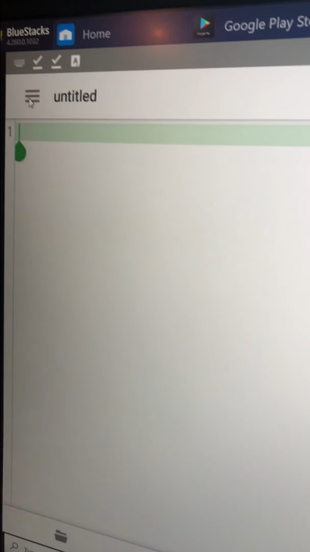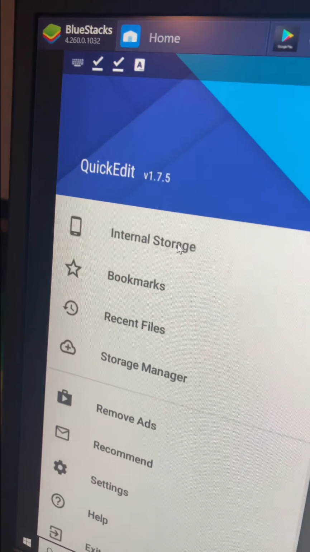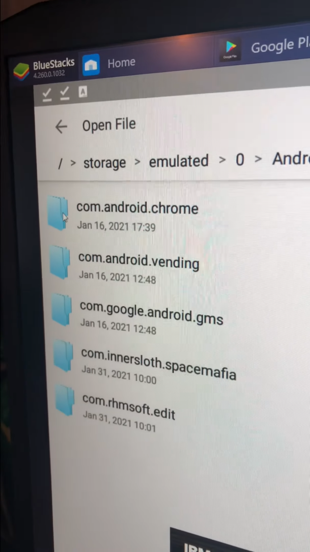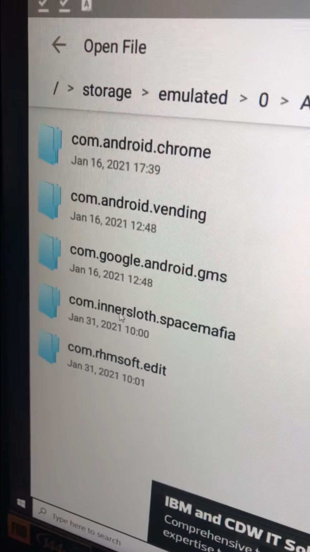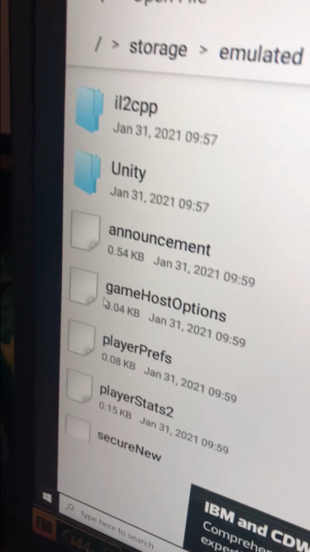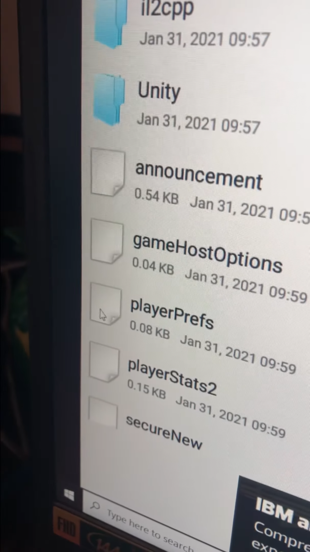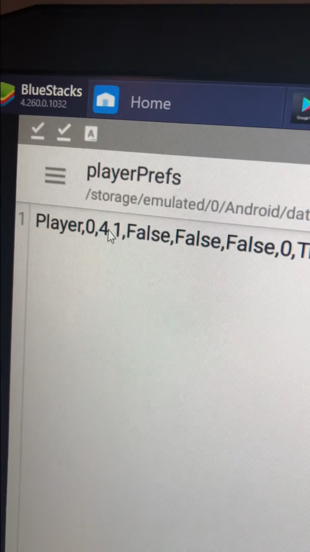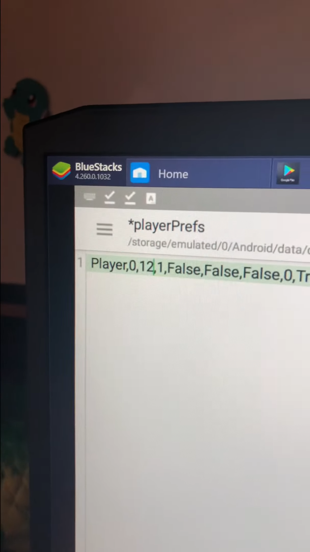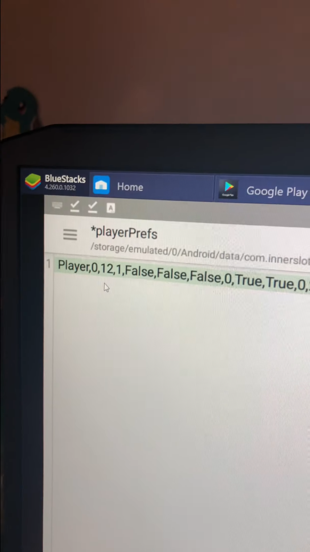After that, click these three dots right here. Click internal storage, click the Android folder, click data, click the Among Us folder. After that, click files. Then see the one that says player prefs, and click player prefs. Now you're going to see this long string. What you want to do is find the word player and then these three numbers. That four right there, you backspace that four and type in 12. Like that. So it should look like this now.